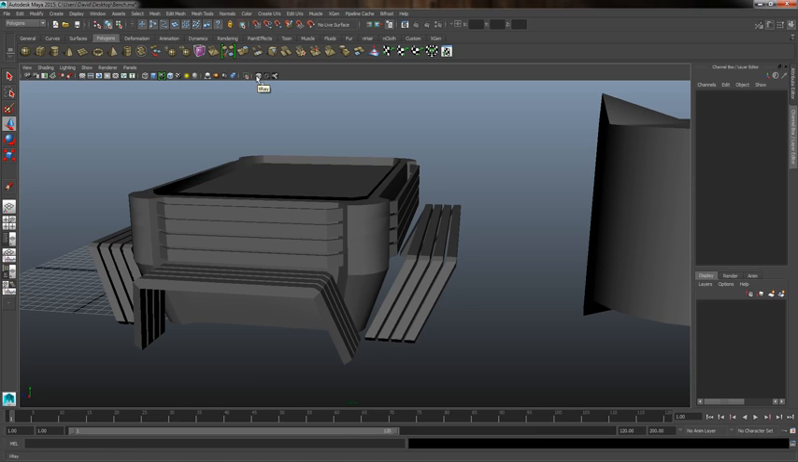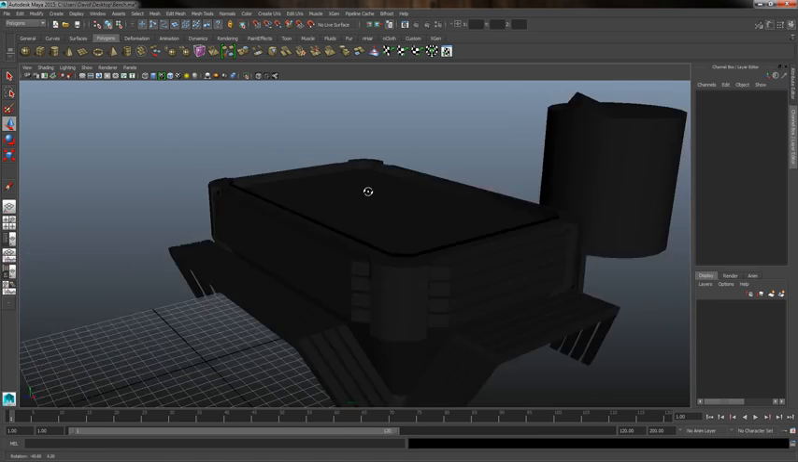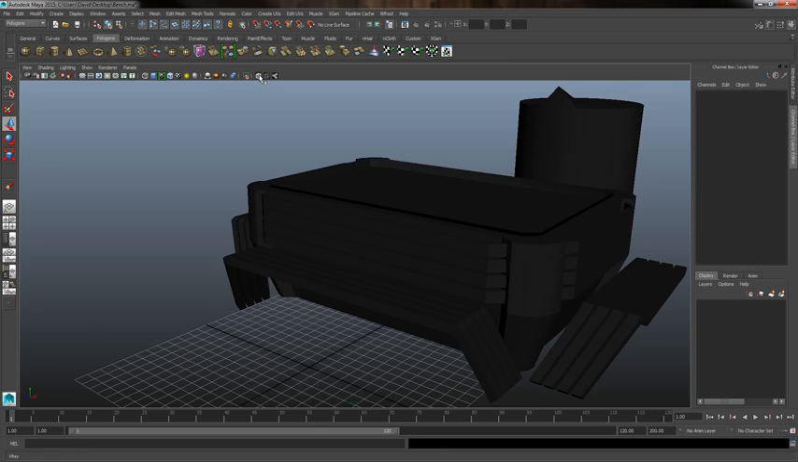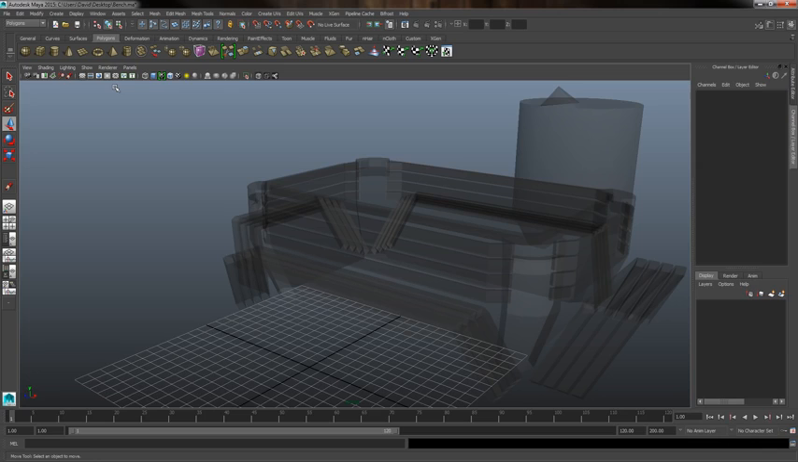And then X-ray mode, this is pretty cool. X-ray mode, it's not gonna work if you're in viewport 2.0. You have to go back to like default.